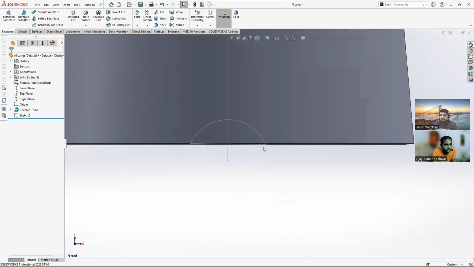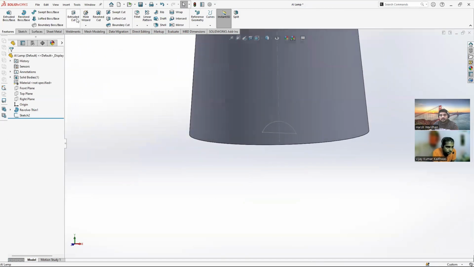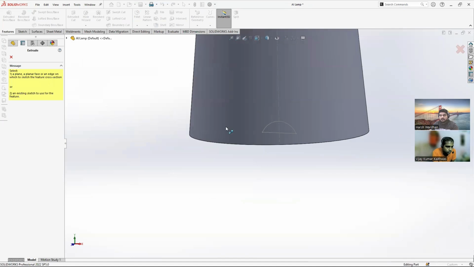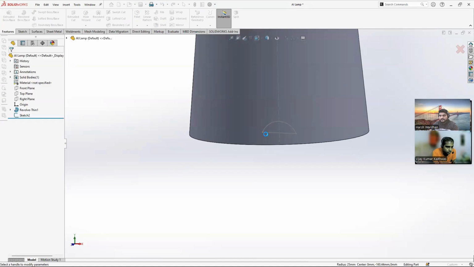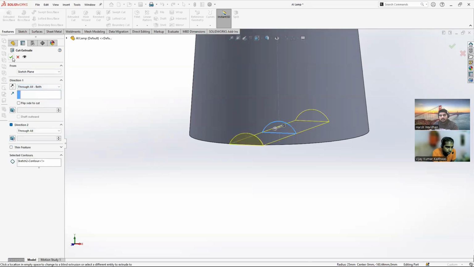Okay, now it is defined. Extrude cut. Let's do through all both. Okay, through all, line.